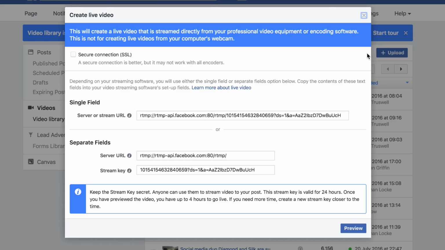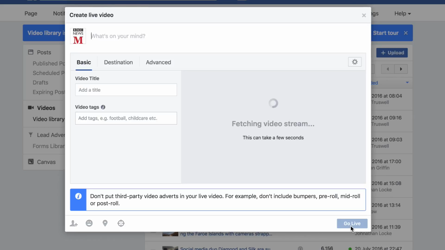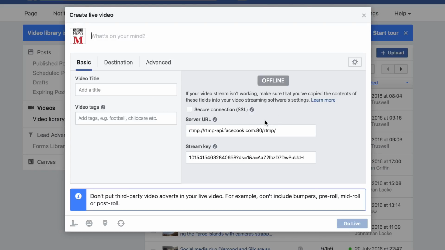There are three things on there, and we are not interested in the first two. All we need is the stream key, which is the last one there. If you click on that and copy that to your clipboard and press the preview button, then Facebook will go and wait to be sent that video. Now, obviously, we're not sending it at the moment. So very quickly it will say the video's offline and it will once again give you your stream key.